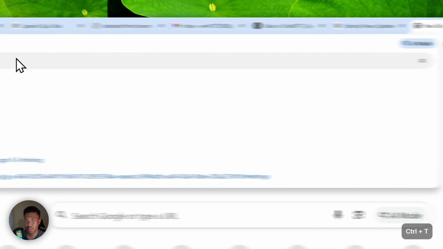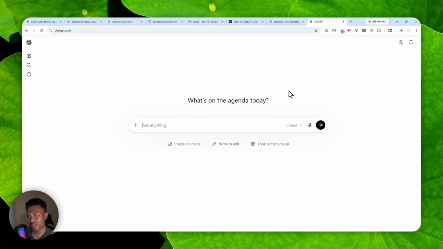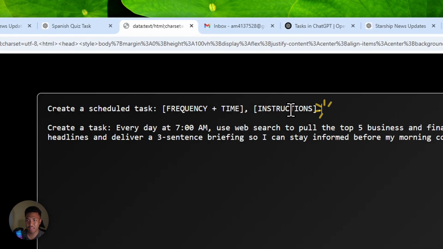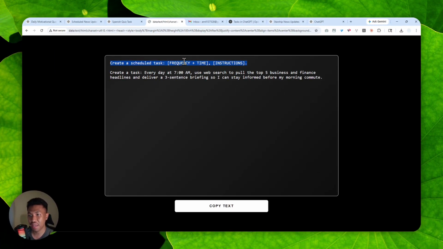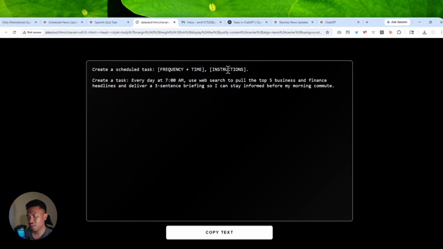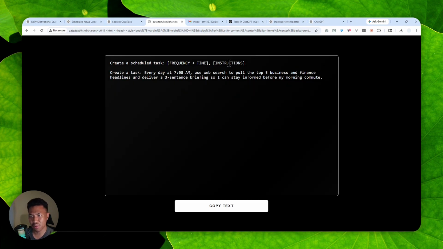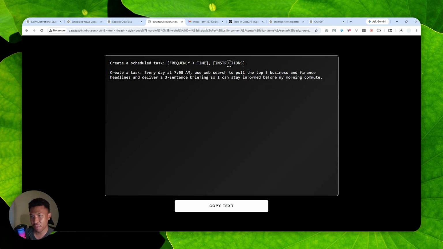So let me just open ChatGPT, and here for creating a task, there is actually no menu or buttons whatsoever. Instead, you have to control that via a prompt. And the prompt or the format that I do recommend is this one. So create a scheduled task followed by the frequency and the time, and then you can describe the instruction. And the instructions here can tell AI about the tool or the connector that it needs to access. Perhaps you want to specify the format, etc.